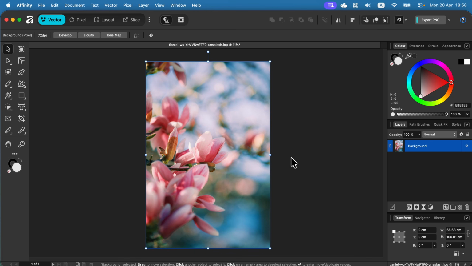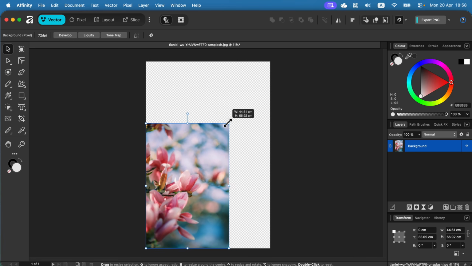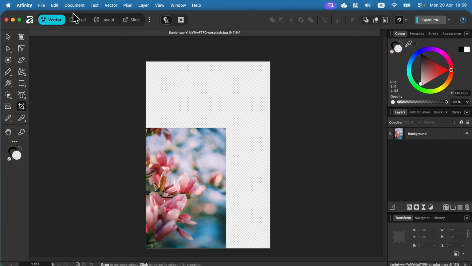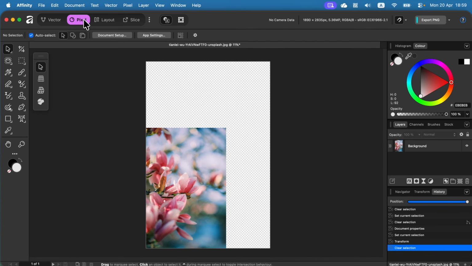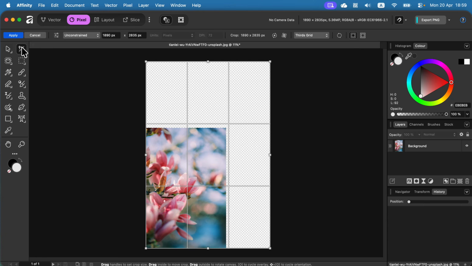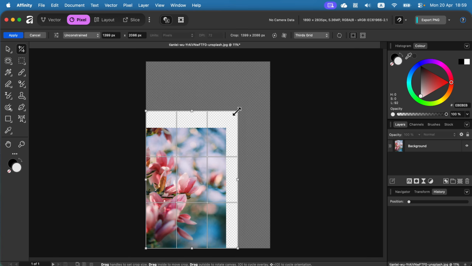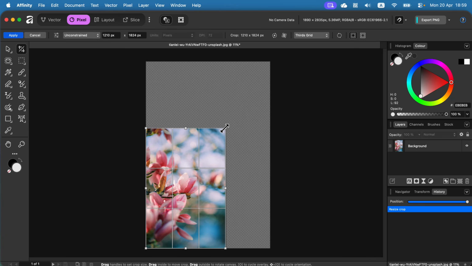And that's also what you can do while you are resizing your image. You could use the Move tool, select the image itself, and then resize it. So in that case, we will need to use the proper Crop tool here in the pixel mode to crop out to that new size.